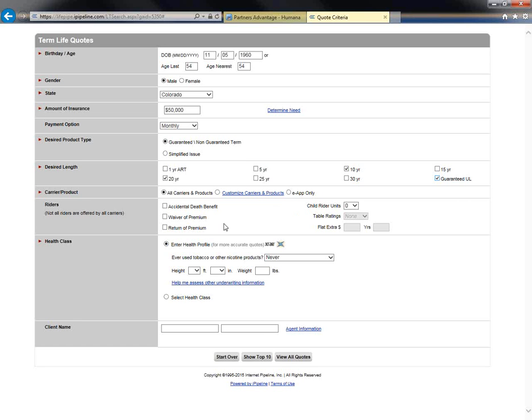Riders, the same thing here. We have the accidental death benefit, waiver and return of premium, and child rider. And we also have the table ratings in this area. This is something that many agents don't see, and I want to make sure that everybody knows about that. We'll talk about that a little bit in a few minutes. Also know that when you click any of these riders, that is going to limit the amount of carriers that you have available, because not all carriers have those riders.